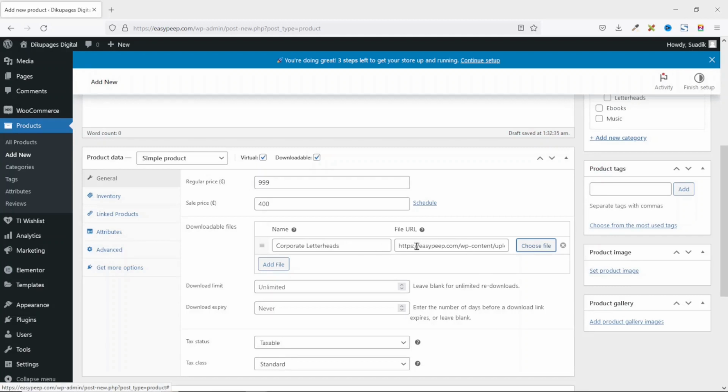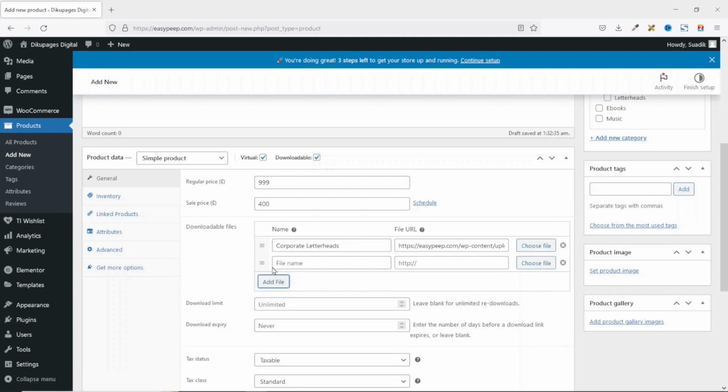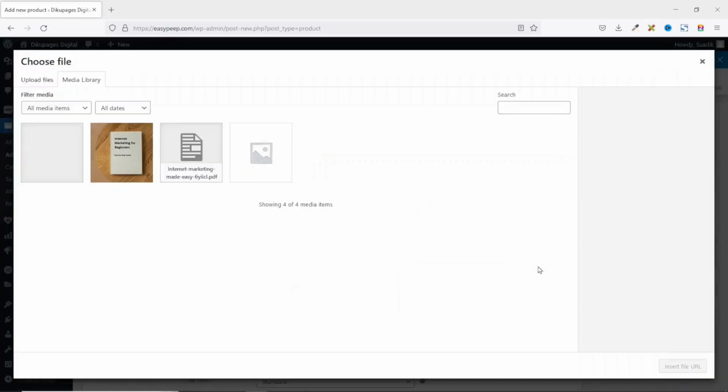So this is the step we've gotten to when we're creating our first digital product. Now we are trying to create a bundled product, which means users will be able to download more than one product after purchasing this particular product. So what we need to do is go ahead and click on add file. Then we enter the name of the second file. It can just be the same, or maybe this one can be 1 and this one can be 2. Then we go ahead and choose the second file.